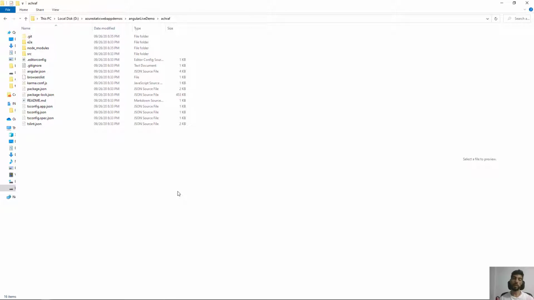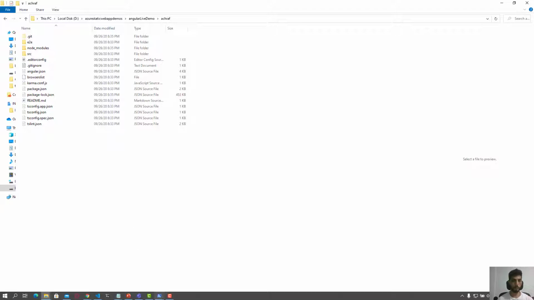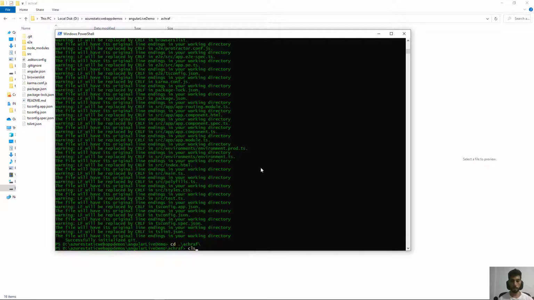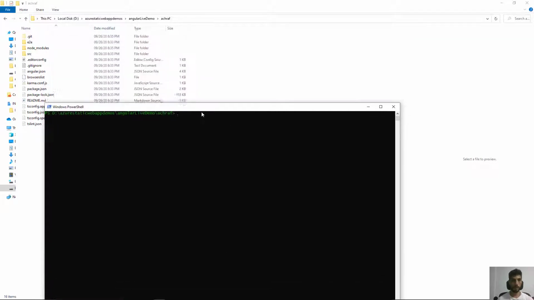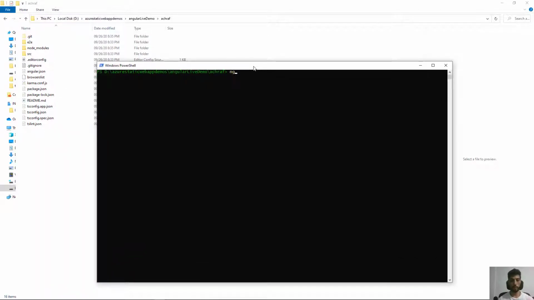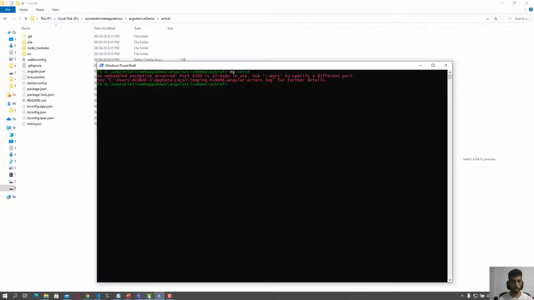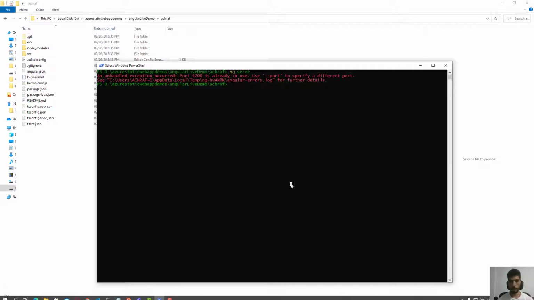To start, I already have created an empty Angular project here. Let's run the project. As you can see, the project is right here. We are going to type ng serve and see what we have inside our project. Oh, port already in use. Okay, let me use another port.